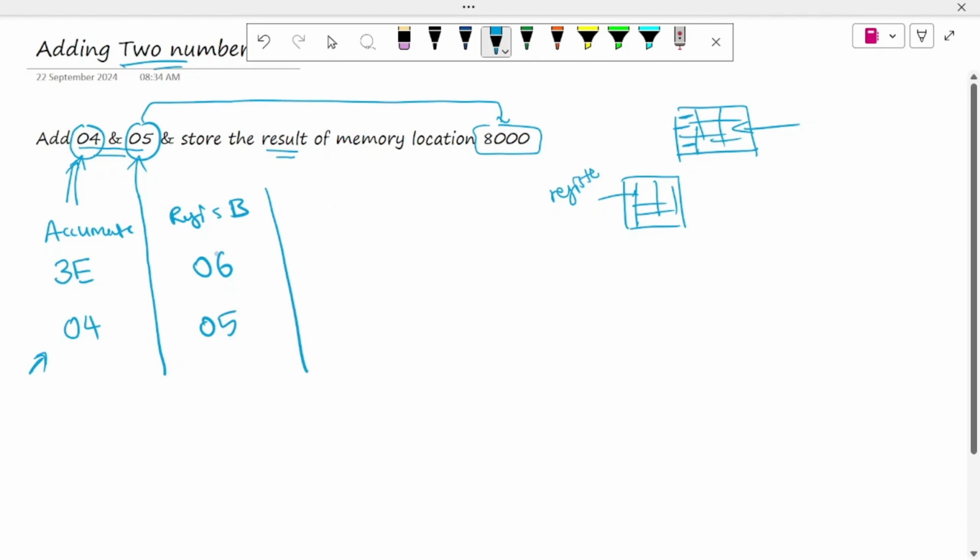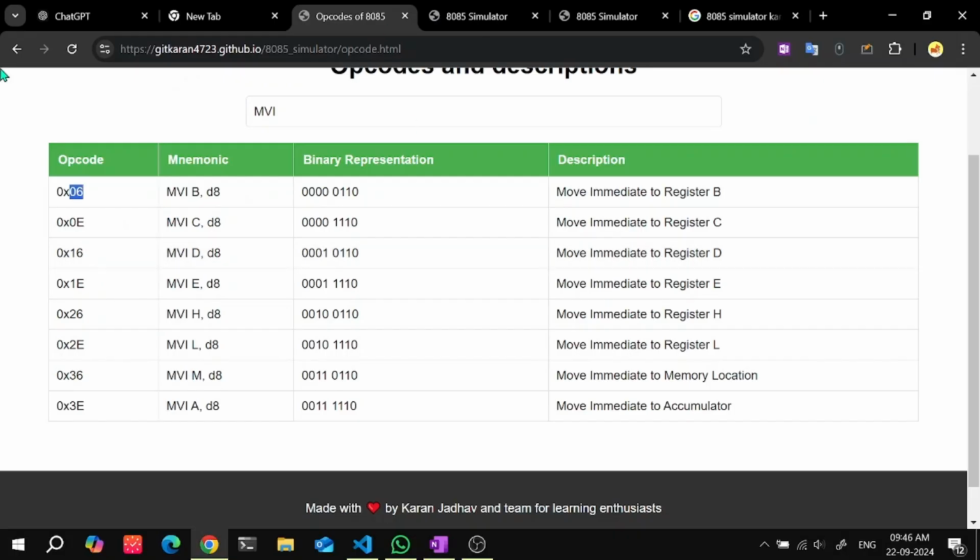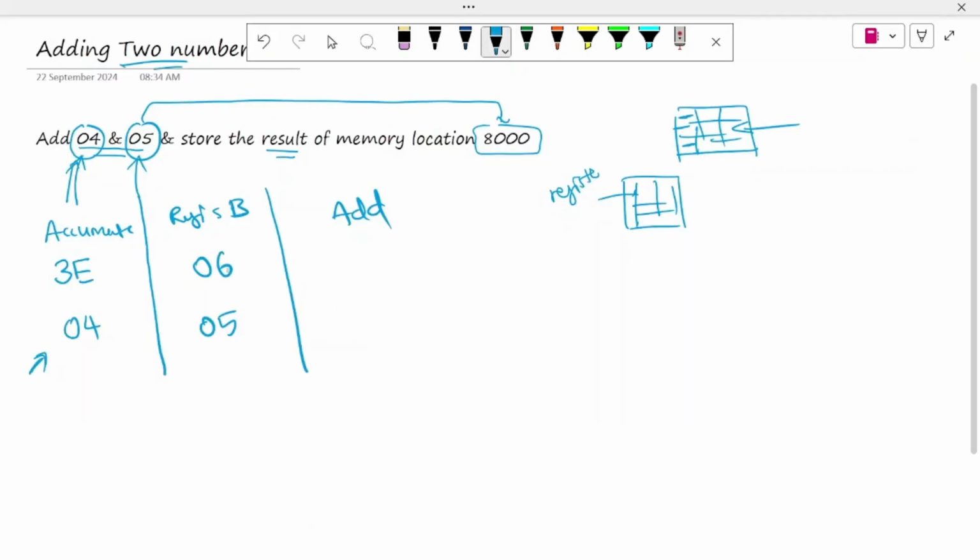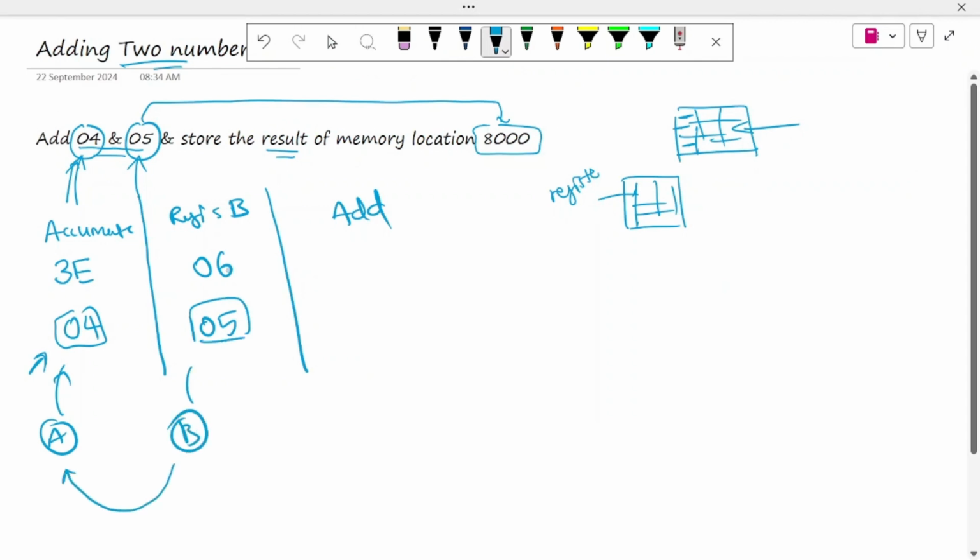After this you need to add. For adding, now see, the value 04 is stored in A, right, and 05 is stored in B. Now I need to add the value of B into A and store that value in A. Whatever result we get should be stored there. It means 9 should be stored in A.